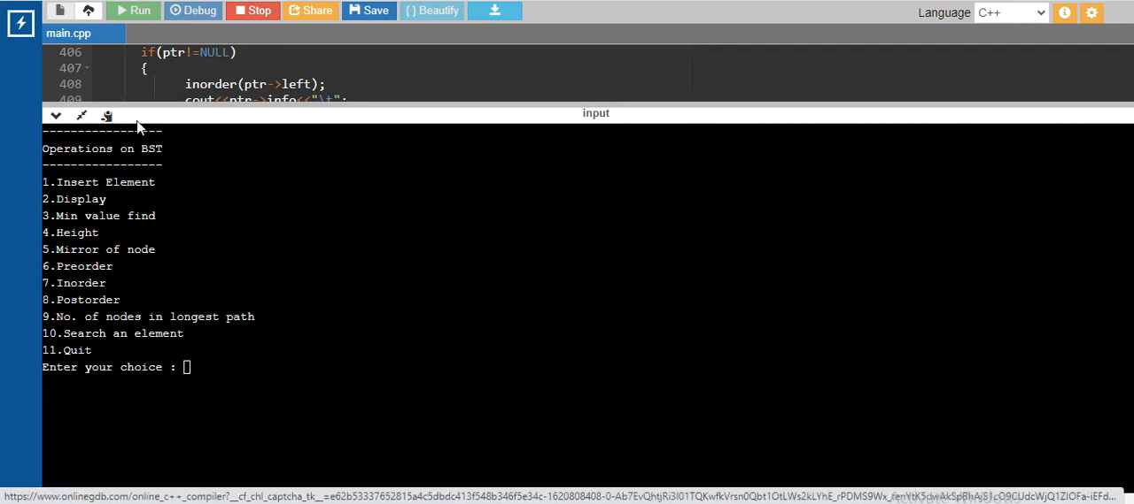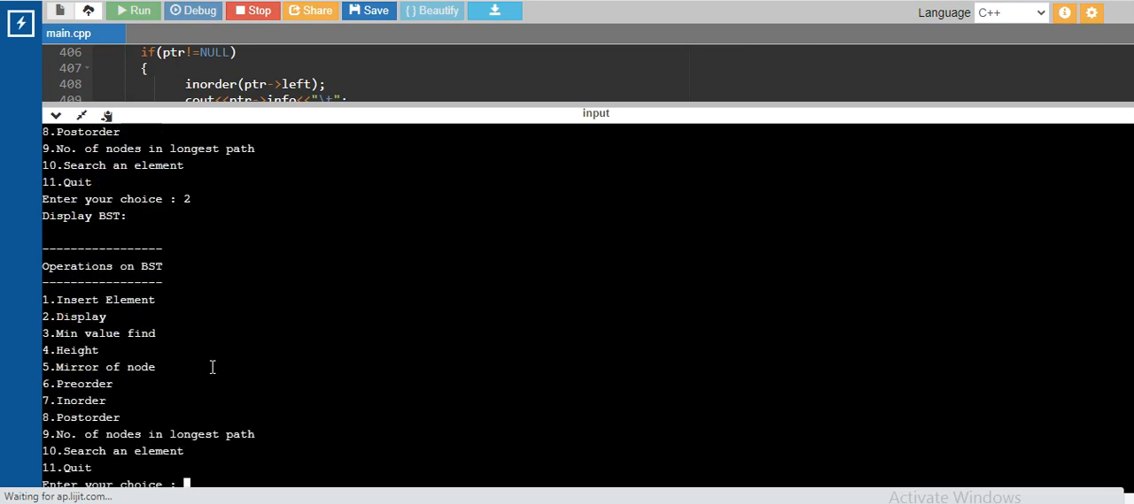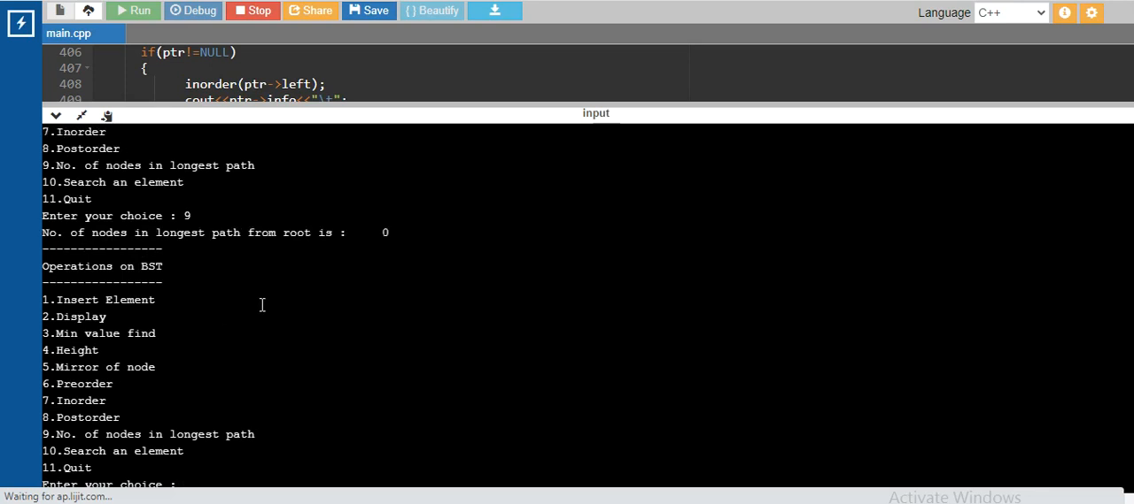Now these are the operations that we are going to perform, right? Insert element, display, mean value, find, then height, mirror, likewise. If I mention 2, then what is the message? Display BST is blank, because there is nothing, right? If I say 3, then the message says it is empty. And if I say 9 is the operation, then it mentions that the longest path is 0, because no nodes are there, right?